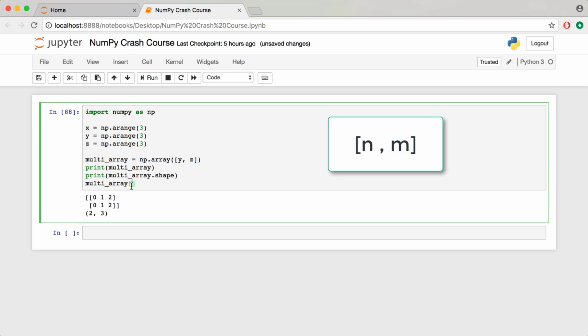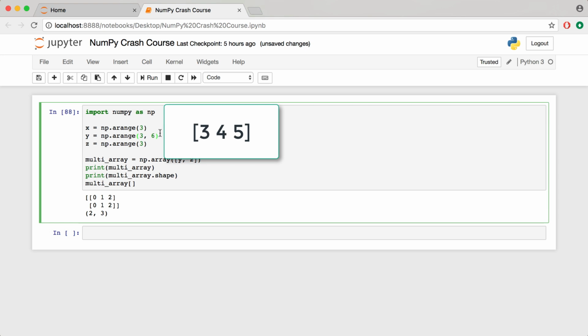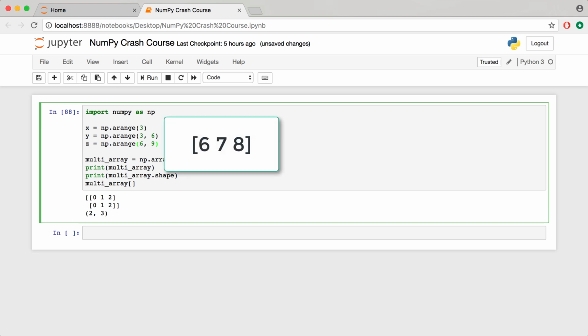The first integer, we're going to call it n, indicates which row we want to access, and the second integer, m, indicates which column. We'll start by changing the range of our second array. It will go from 3 to a stop index of 6, so from 3 to 5, and also changing the range of our third array. It will go from a start integer of 6 to a stop integer of 9, so it's going to have a sequence going from 6, 7, 8.